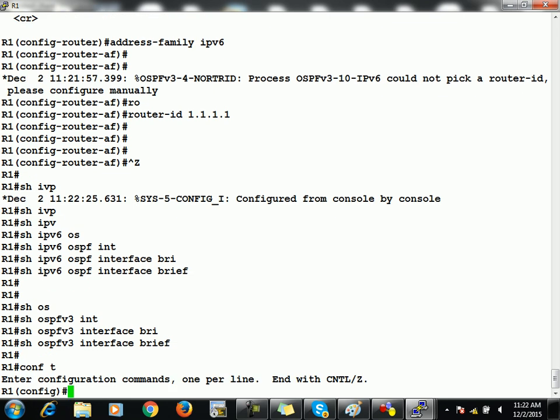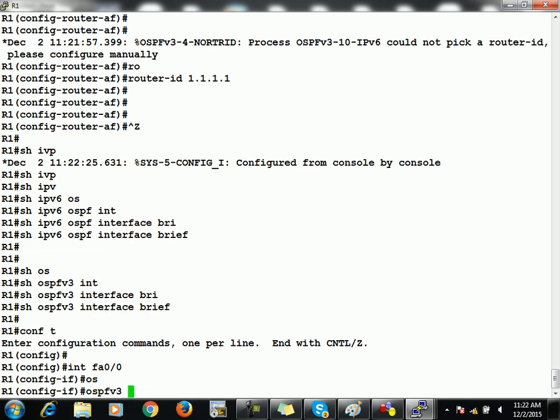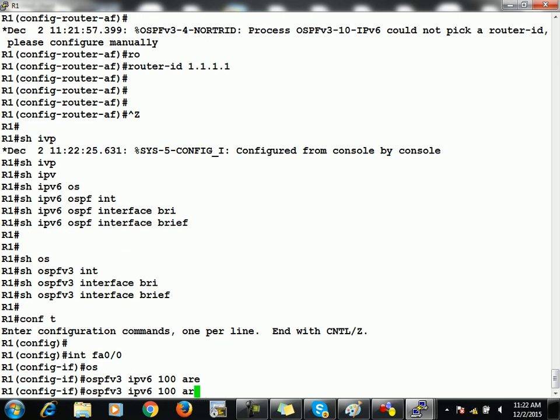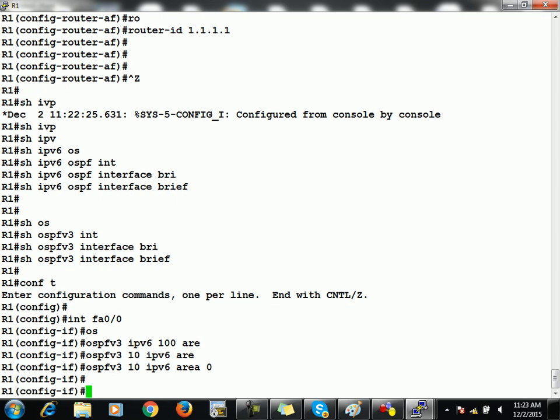Right? So now if you want to enable OSPF version 3 on interfaces, because for IPv6 there is no network command, you go to F0/0 and say OSPF version 3, process ID 10, IPv6, and area 0. So OSPF version 3, then the process ID, and then whether you're using IPv4 or IPv6. If you specify IPv4, it will enable OSPF for IPv4. And if you specify IPv6, it will enable OSPF for IPv6.